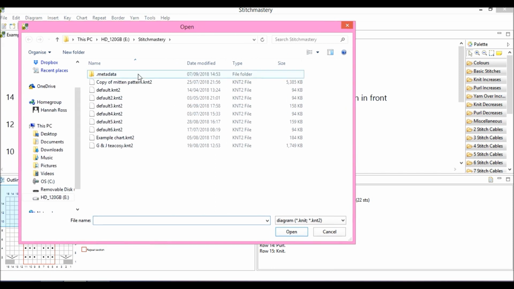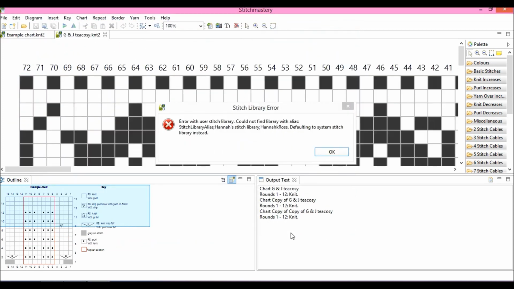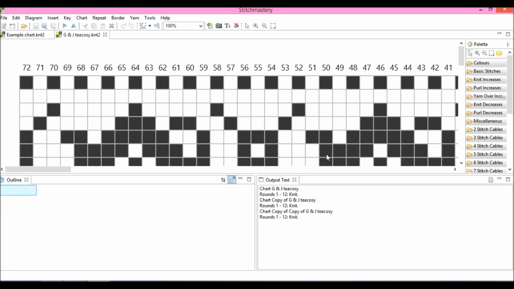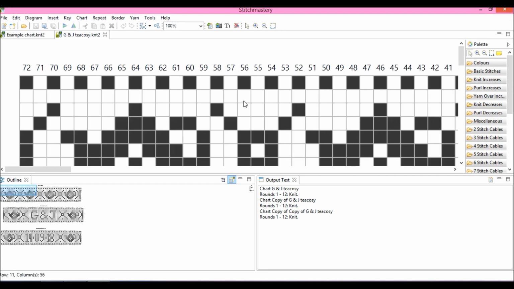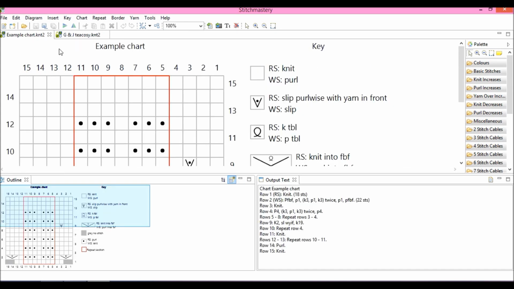And this has opened helpfully at the right folder which my chart files are saved in, and I can choose one of these files and click open, and you see it opens. I've made this in a different version, so we have a Stitch library issue, but just click OK. It defaults to one of the default libraries. So here we now have my second chart. I can click back to the previous chart, but I have them both open in tabs.